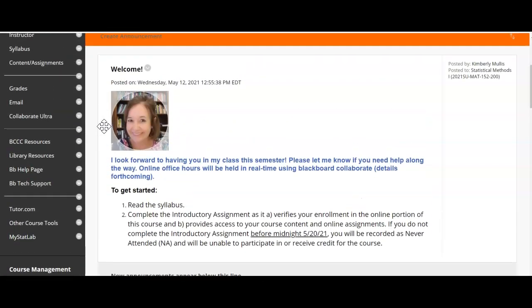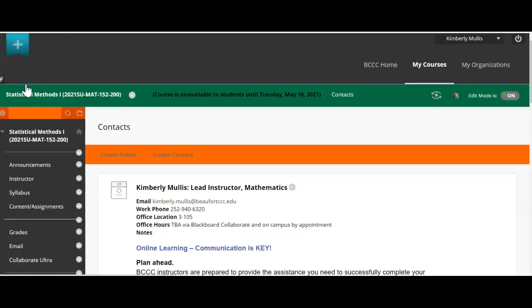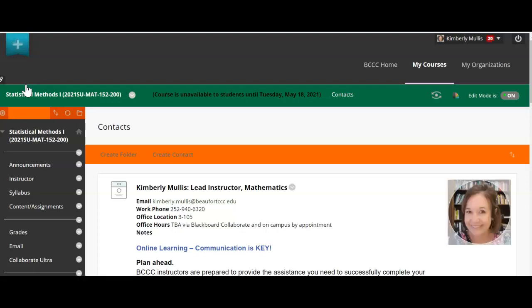Okay, so the next tab along the left after announcements is the instructor tab. There's where you can find my contact information. In the summertime, you will need to contact me via email rather than phone or campus. I'm off campus for the summer, but you can reach me, as I said, via email. And if you need me, we can meet face-to-face online via Blackboard Collaborate. It's kind of like Zoom, okay, but it's here in Blackboard.